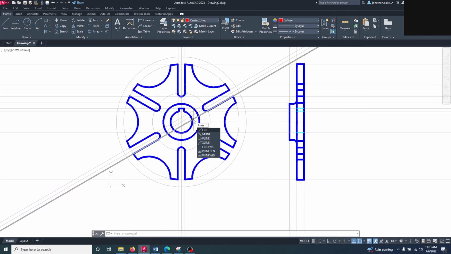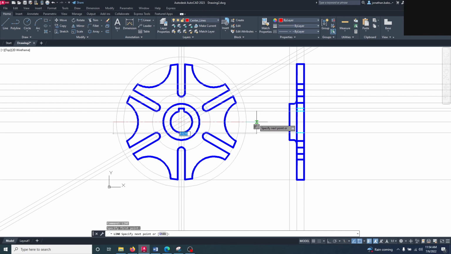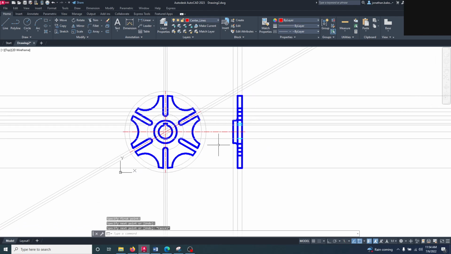So type in line. And I'm going to come a little bit past the center line over here. We'll just trim when we get to the dimensions. Alright, I'm going to do another center line from up here, down, and we need to do one more through here so we can get our angle. Alright, we're done with the center lines. Now we can go ahead and start dimensioning our drawing.